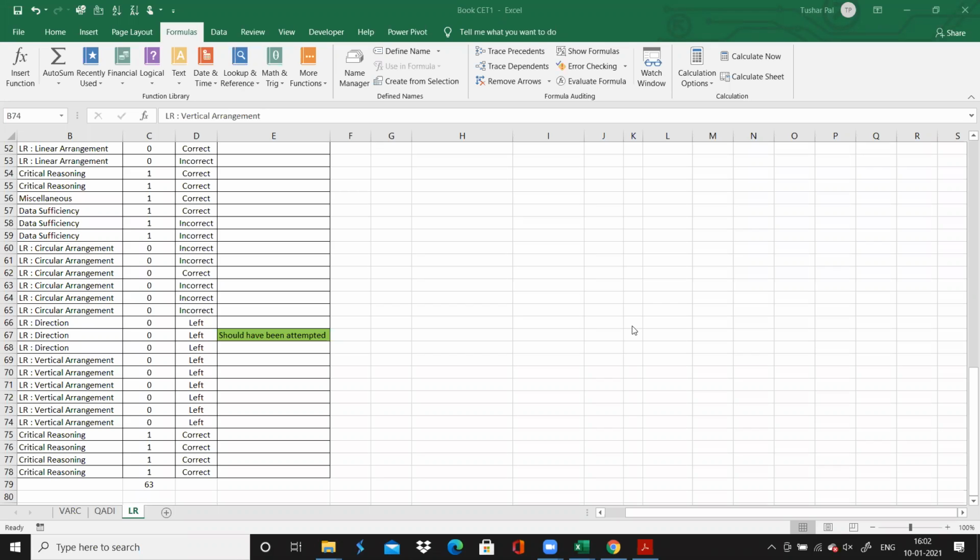Mock target. What was mine first of all? I was at 110, I guess. So you can target around 115 to 120, more than me. How to manage time? Should we try to solve easy ones in 120 minutes?